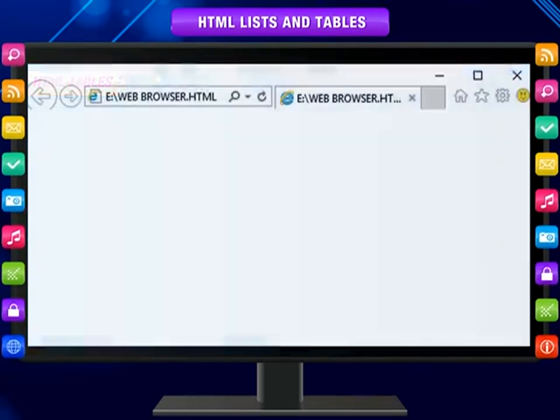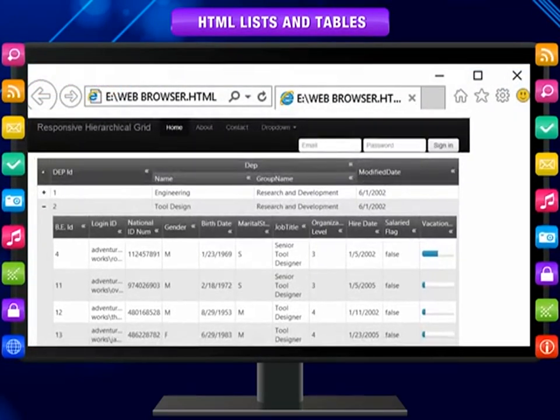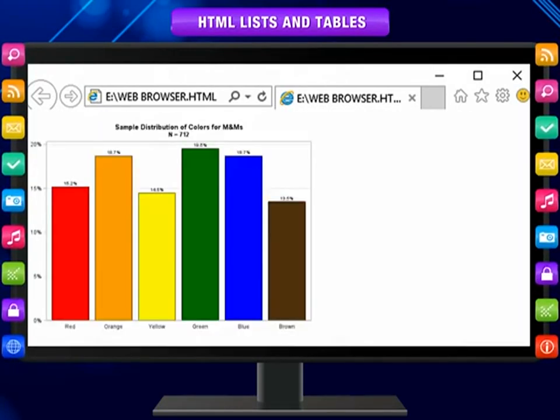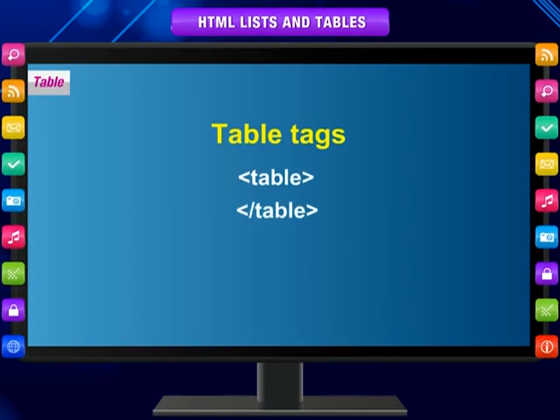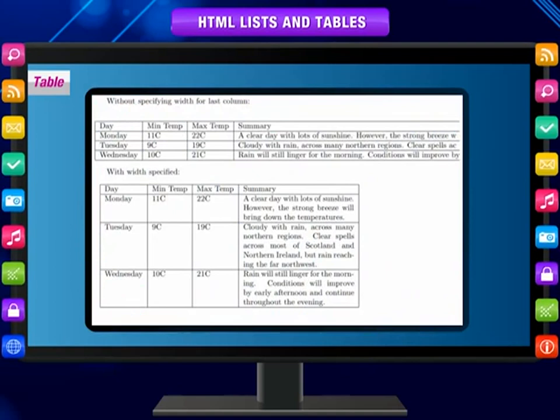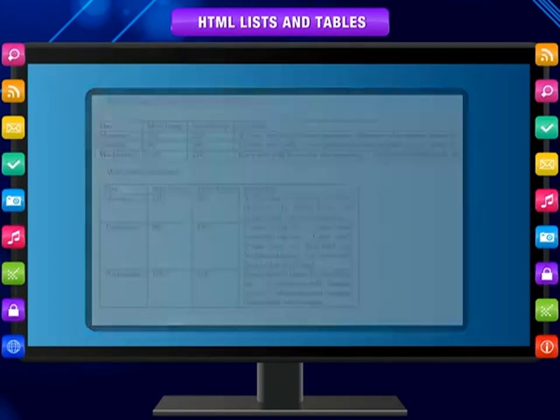HTML tables. HTML tables are used to display tabular information on a web page. Tabular representation of data helps to organize information in a more presentable manner. Tags used in HTML tables. Table. The table tags, table and /table, are the container tags of the entire table. All the table design and information is specified between these tags.